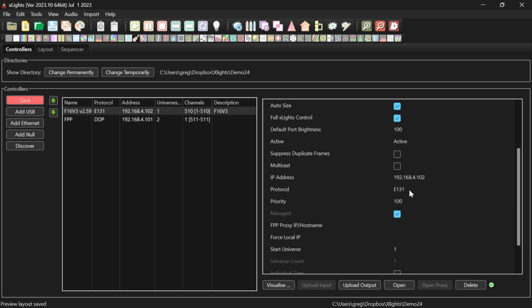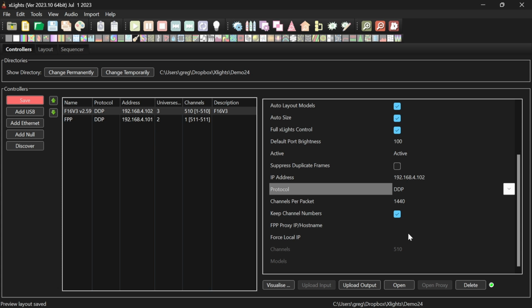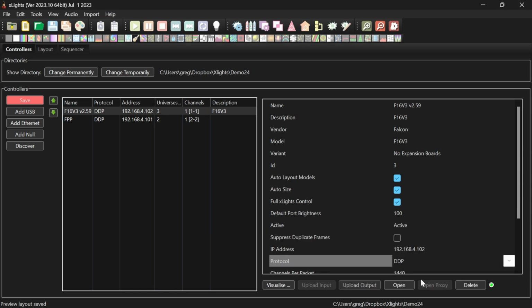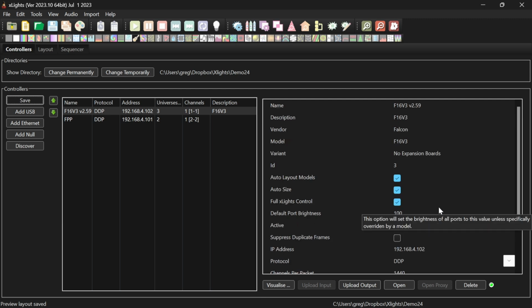E131 is a bit legacy now, so we want to update to use DDP, which is more efficient and easier to configure. So I've set that to DDP, and that is our settings for the controller side done. Look at that. So that's done. So we can now save for the F16. That is now ready. Now I'm just going to whiz into FPP.